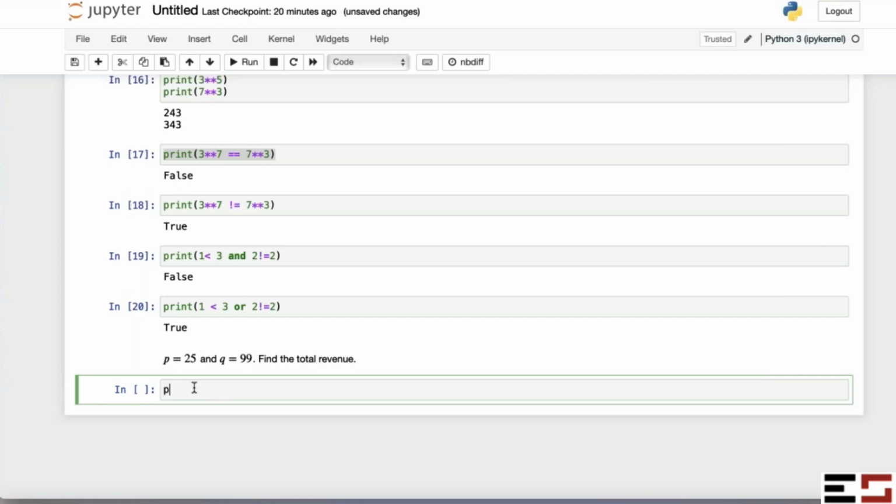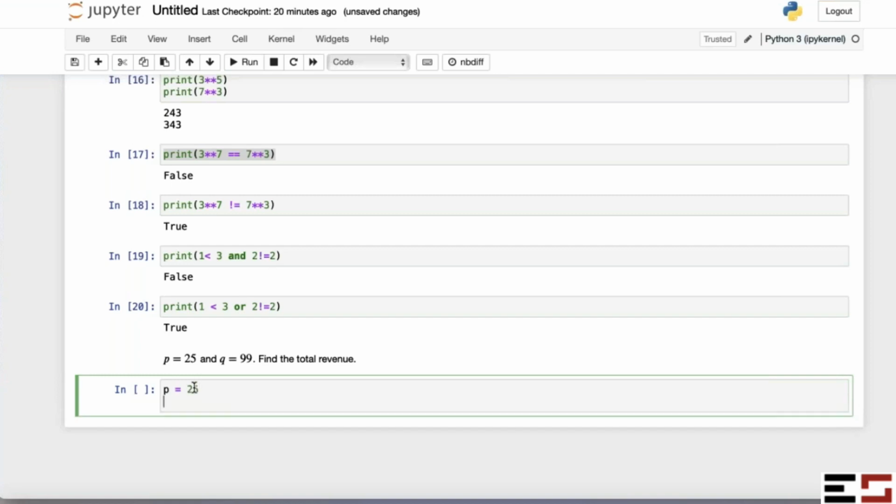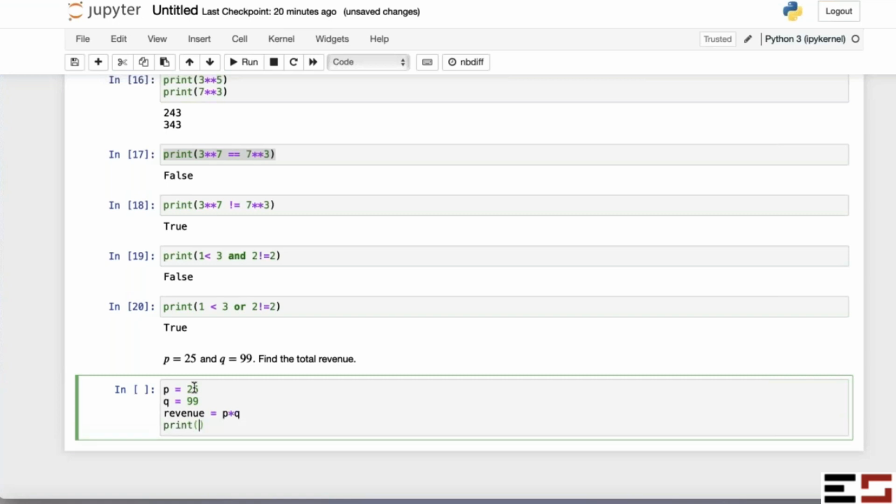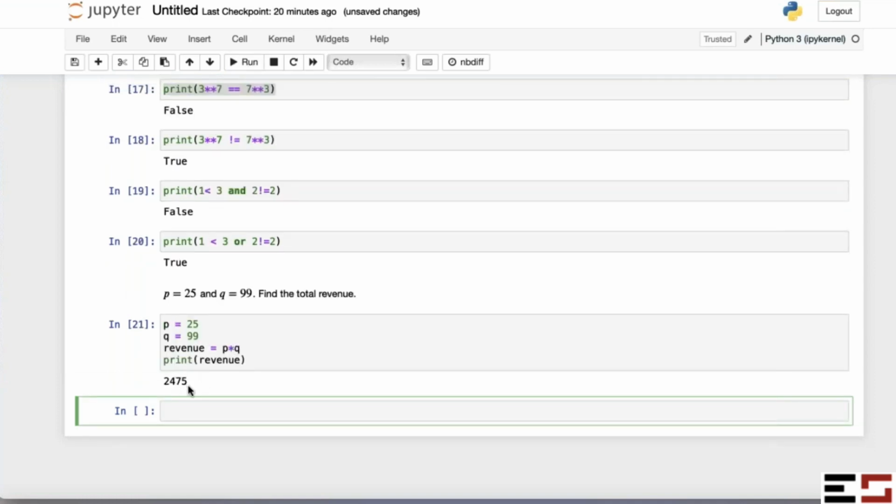Another way is to create variables. P equal to 25, Q equal to 99. You can create another variable if you wish, revenue, and you can just call this P star Q, because you're just going to multiply price and quantity to get the revenue, and then you print the revenue. Just run this, and you can see that the result is displayed over here.